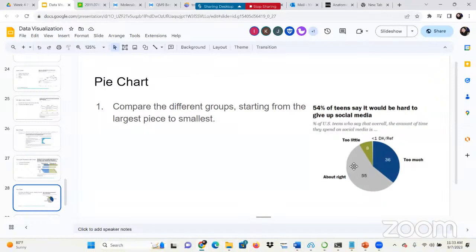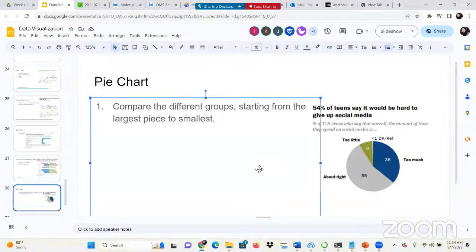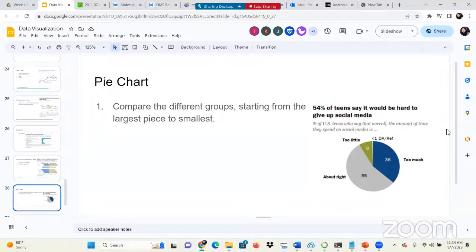Most of them, over 50% of teens, think they are spending the right amount of time, while 36% think it's too much, and 8%, very few people, think too little. Right? So that's how you explain the data. You just go from the largest piece to the smallest piece. Right?